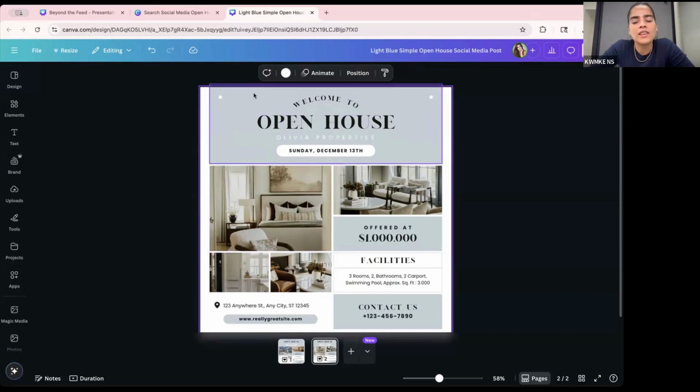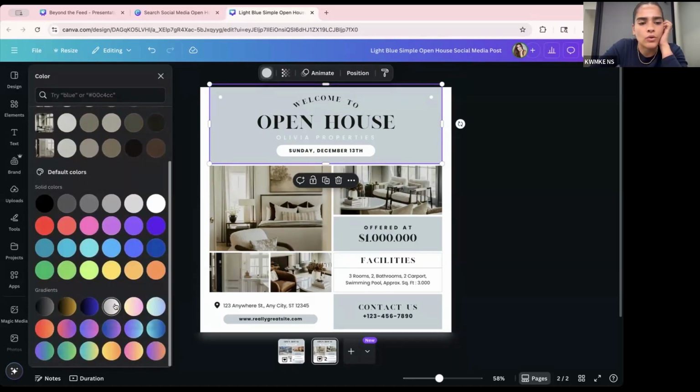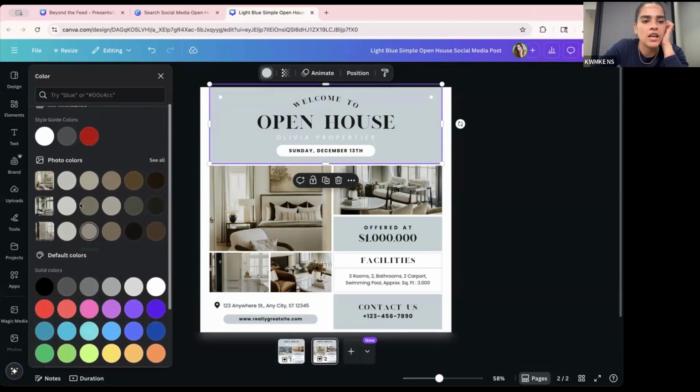So I'm not really a fan of the blue. I don't think the blue looks good with this photo. So I would click on the blue, and then up here, it's going to give you the option to change the colors of it. If you click on that, you're going to be able to scroll through and see all of these colors. But the nice thing is, with our photos already in this document, it's going to give us colors that will kind of go along with the same vibe that the photos are giving.